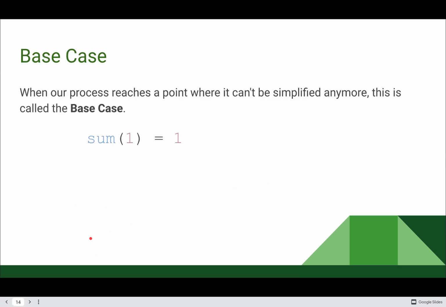So when our problem reaches a point where we cannot simplify it anymore, this is called the base case. So my base case for the sum method here is when my number is 1, the value that I give back is just equal to 1. And then we can file back up the chain. Sum of 2 was equal to 2 plus the sum of 1. And so that's going to give me 2 plus 1 gives me 3. And I follow that back up the chain until I get all the way back to the sum of 10.